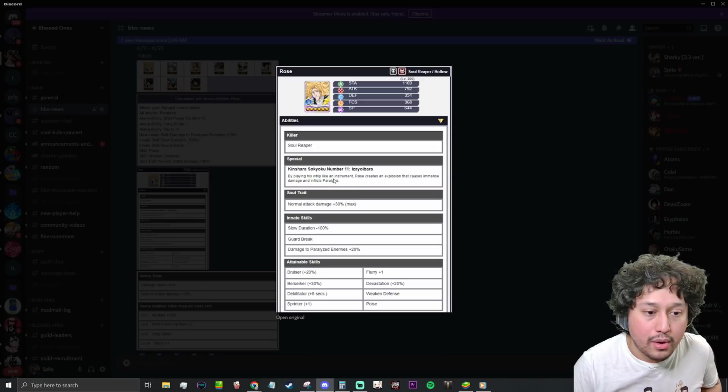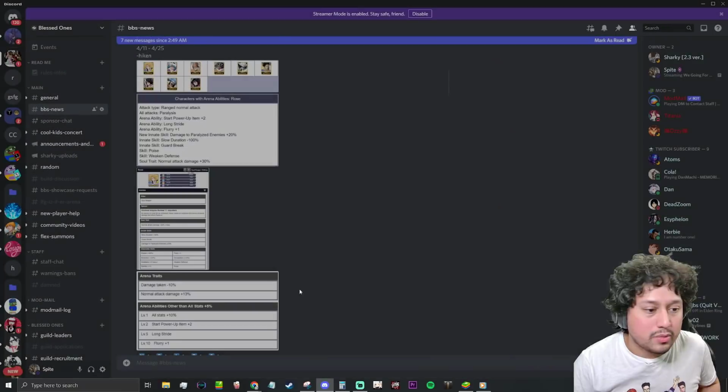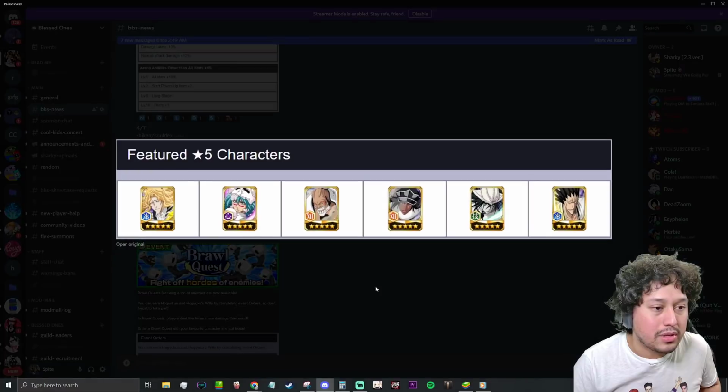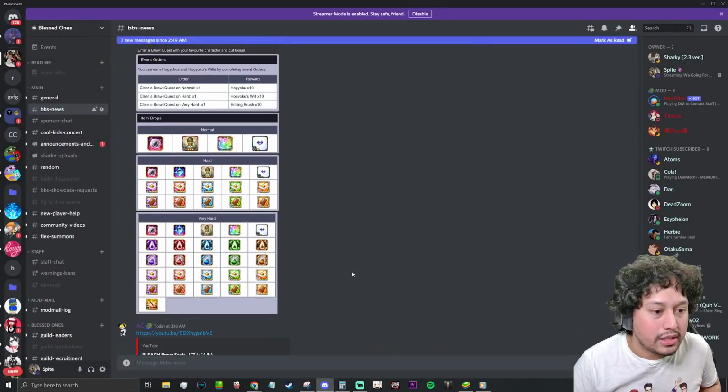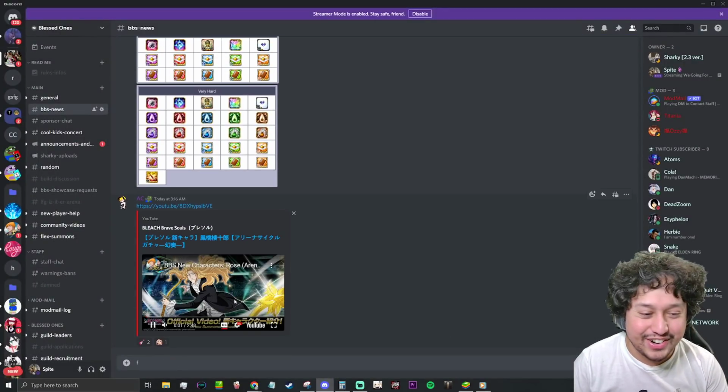Status is going to be paralysis probably to all of his attacks. I don't see enhancer here, so he's not going to be a team booster. Slow immunity, guard break, damage to paralyzed enemies. Berserker 30%. Okay. I like the weaken defense on the special. That means that he's not going to be completely useless. Arena support pack. Who's going to be in the arena support pack? It's not a bad ticket if you're trying to shit money down the toilet. That's what's up. Okay, ooh, all right, there we go. We got the gameplay. Let's go.